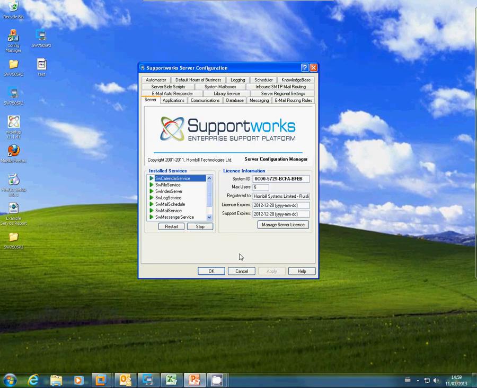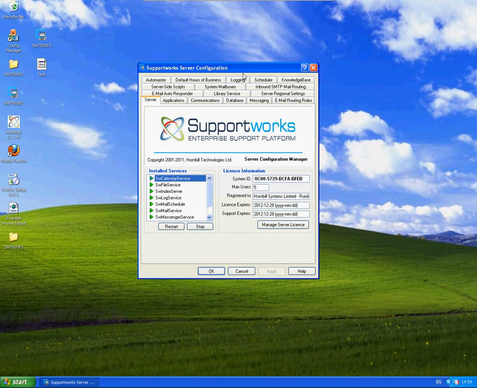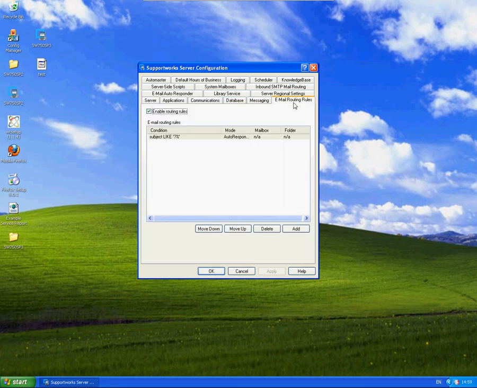If I take you across to the Supportworks server configuration, we'll go from the stage of it reaching the email routing rules. If you wish to set up your system mailbox for POP3 and IMAP4, this will be covered in a separate demonstration video. So in the email routing rules, we've got to the stage where the email has been sent from the client into your Exchange server and Supportworks has picked up the email. Now, what do we want to do with the email?